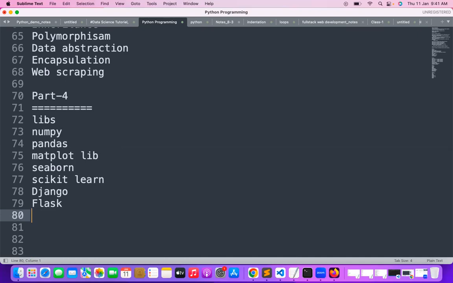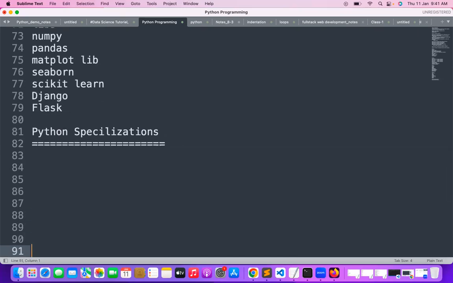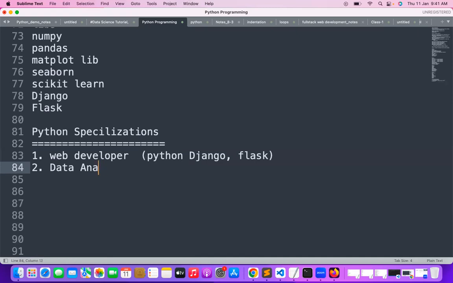Okay, there are some specializations available. In Python specializations, you have to improve your skills in those specializations. There are multiple kinds of specializations. One kind of specialization is web developer. If you want to improve or begin your career as a web developer, you would use Python as a Django developer or Flask developer. Or, for example, I want to become a data analyst using Python. So this is the path.